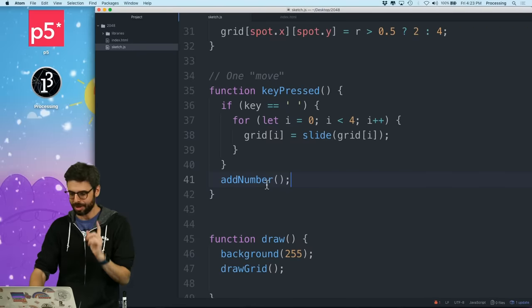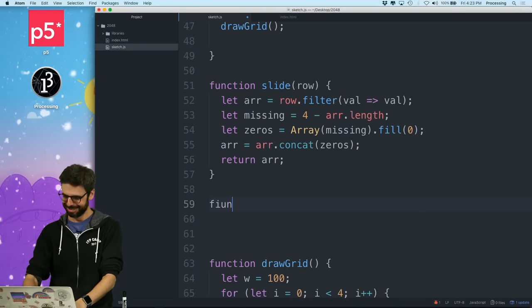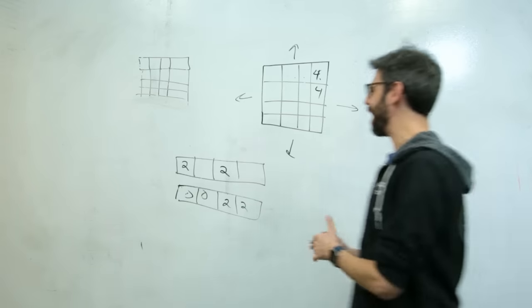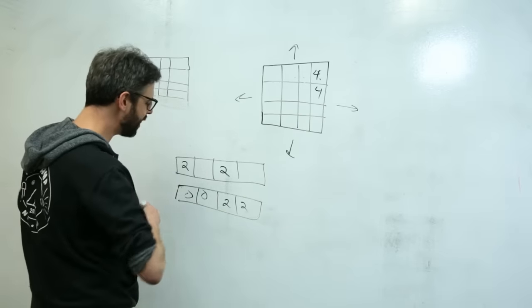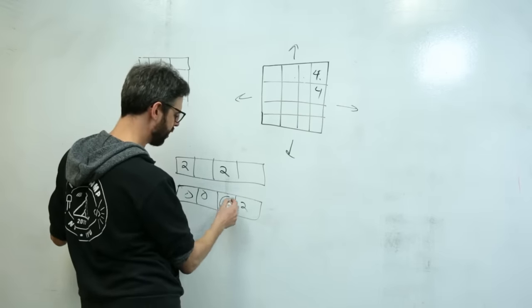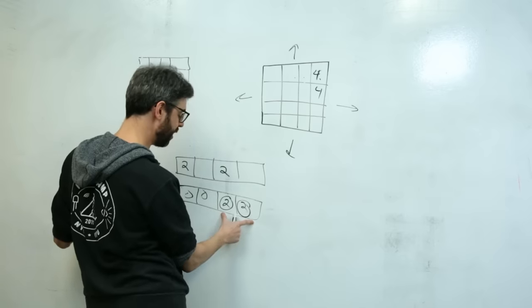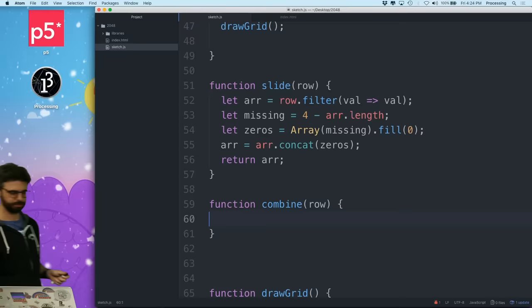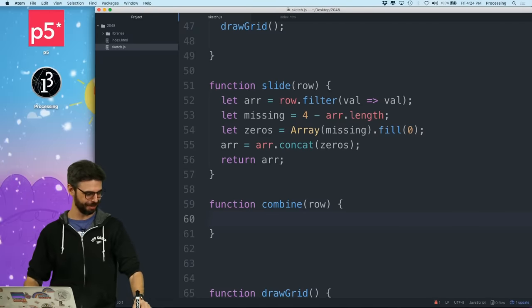So now I need to combine. Just like I have this slide function, now I need a combine function. Assuming that I've slid everything one way or the other, if there are two that match starting from the back, they should be combined into one number. I know this is where I ran into a problem before. I'm going to need somebody who's watching this live to help me.